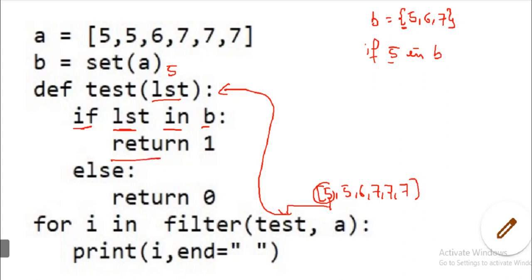So here it is returning 1. 1 indicates true. So finally, what is the result of this test function? The result of the test function is true. So if it is true, you are immediately printing that I value. What is that I value? 5. You are printing that 5.